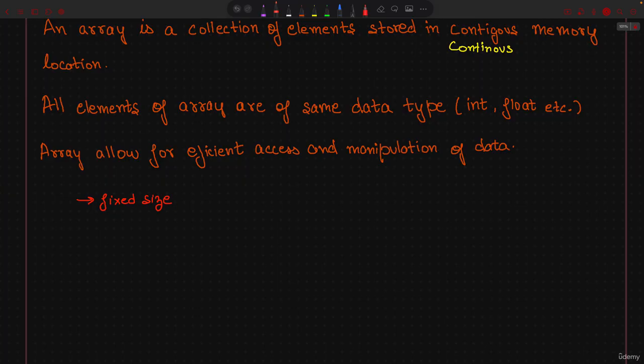An array is actually of fixed size, so whenever you are creating an array, we have to specify the overall size which we want. So let's say you are saying that, hey, I want an array of size 5, then you cannot store more than 5 elements in this array. And you also specify the type.